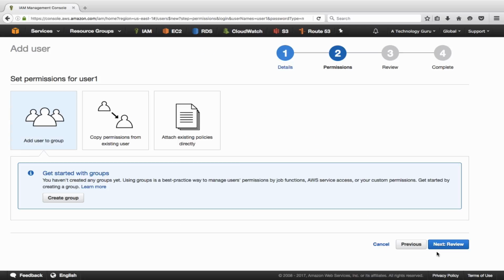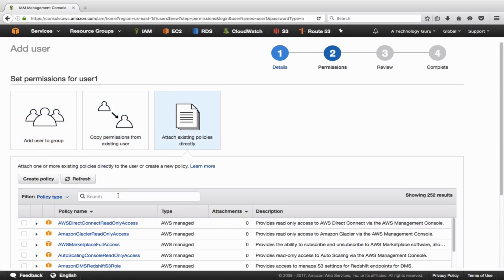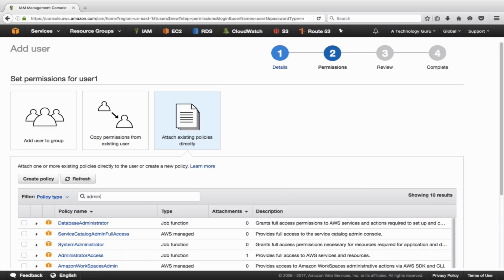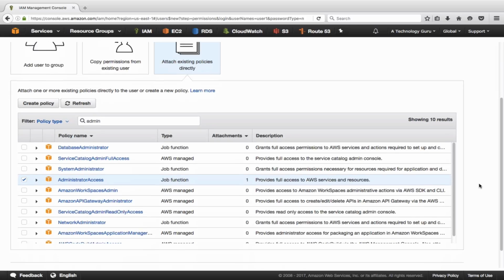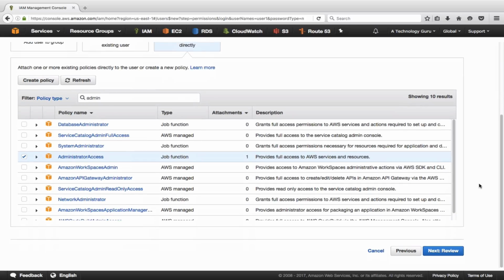And next is the permissions. So I'm going to pick the admin level managed policy from here. So filter it. I'm giving it administrator access, so basically it would have access to everything. And then you will see, even though this user is an admin level user, it still does not have access to the billing portal. So let's just complete the user creation process.